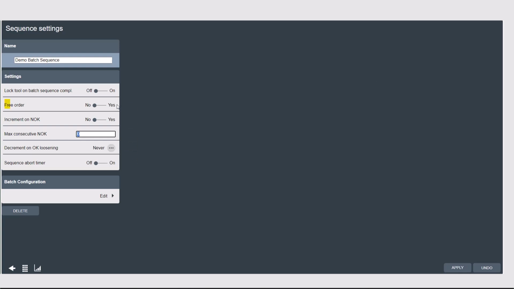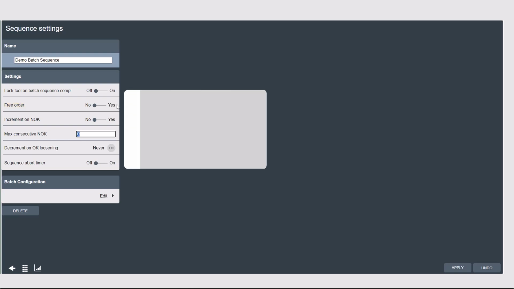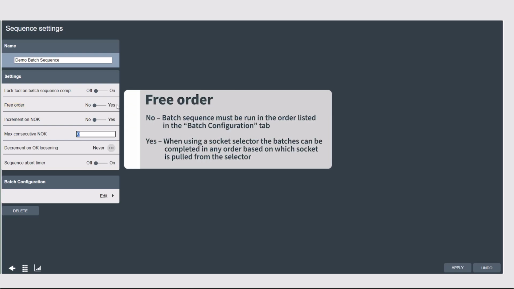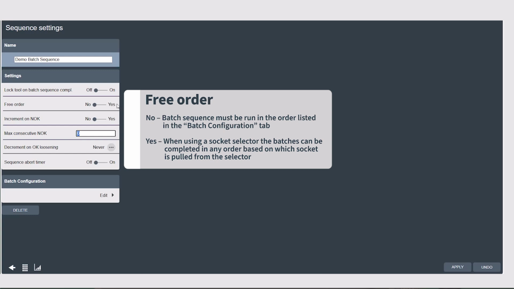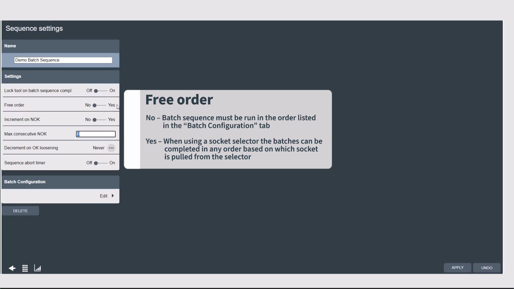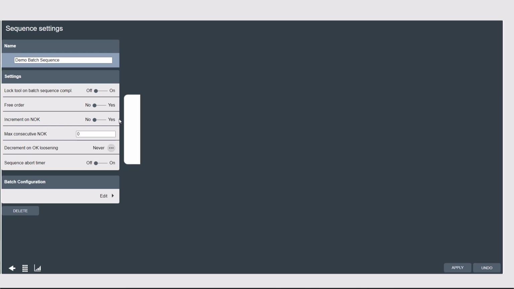Below that is Free Order, which is used for running a batch sequence with an accessory like a socket selector. If you're using a socket selector to select the tightening strategy to run based on the socket you pull, then you can use Free Order to allow the operator to perform the batches of tightenings from the batch sequence in any order instead of enforcing the sequence as listed in the configuration.